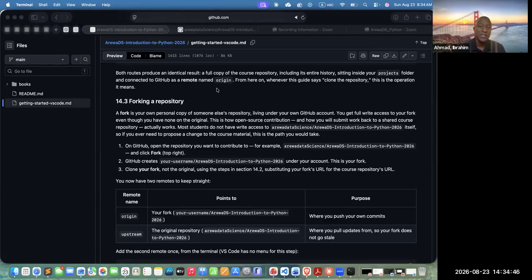Most students do not have write access to our repo itself. But if you clone our page, you may see some things that you think are incorrect. We may have some errors, and then you can suggest a change. So if you ever need to propose a change to the course material, this is how you are going to do it.